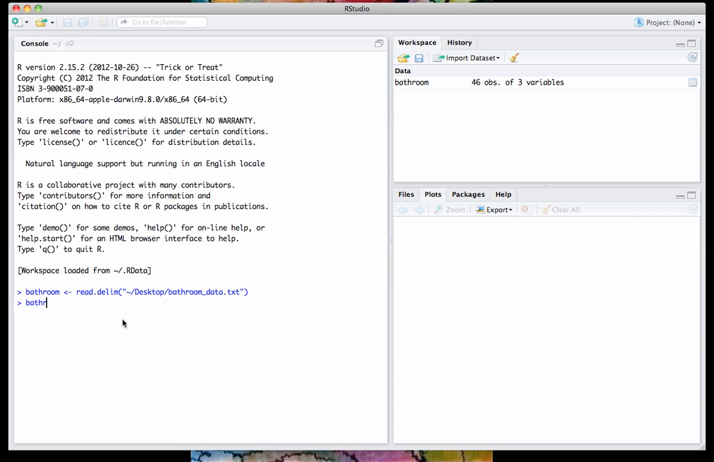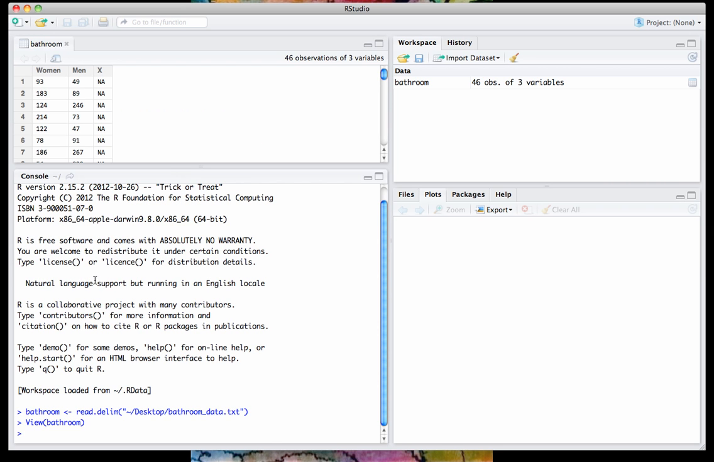Then what I want to do is write View(bathroom), okay? This way I can see it up top now. Just to give you a little bit of background information, this is a data set from an observer who sat in front of a mall bathroom, and for every woman and man that he saw walking to the bathroom, he timed how long they were in there. It's a little creepy, but it's a good data set for us to do what we need to today.